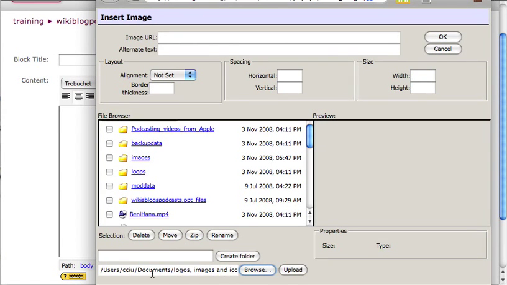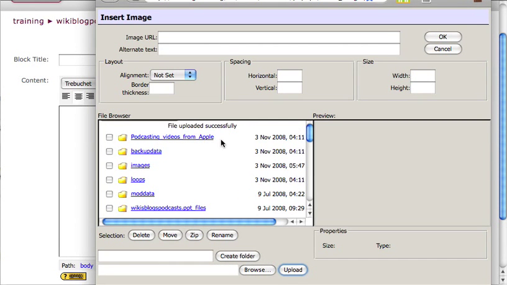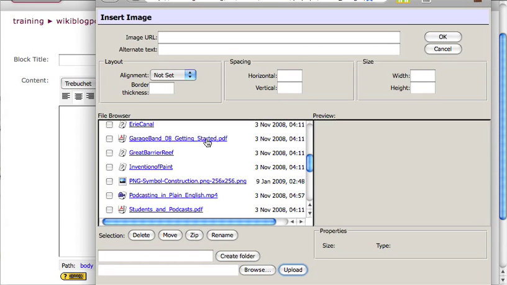Now, the address of that image is here, but I do need to click Upload before it'll be saved into Moodle. And let's go find it. Here's my construction symbol. Okay, so I know it's in my Files area.